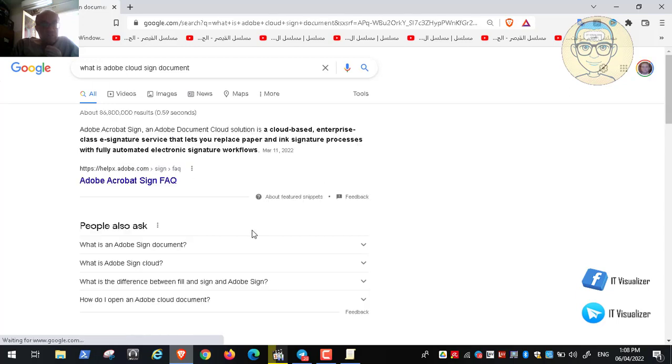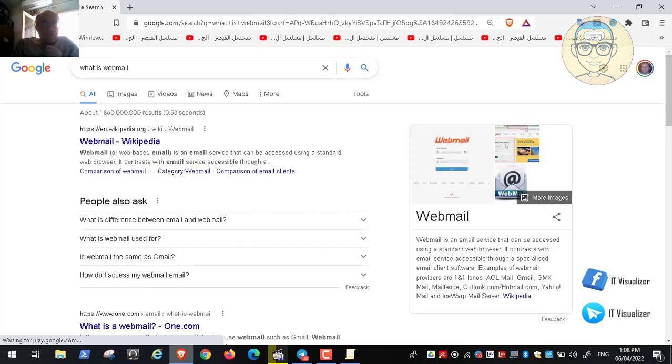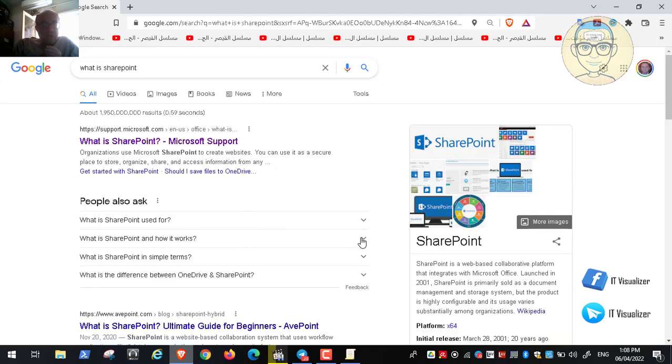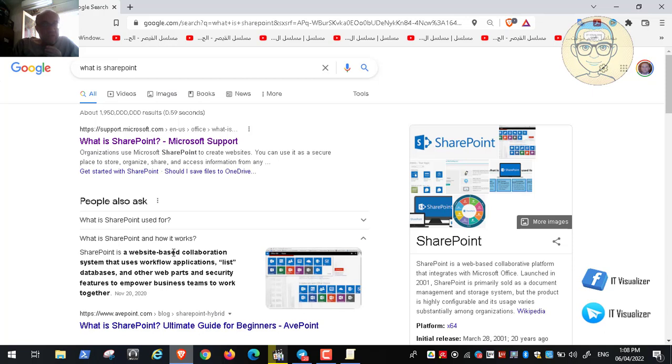So let's also see another explanation. What is SharePoint and how does it work? SharePoint is a web-based collaboration system that uses workflow applications, list databases and other web parts, and security features to empower business teams to work together. So it's a tool to collaborate, used to make different teams or different persons from different places work together, for example, to work on one document, as I have said before.